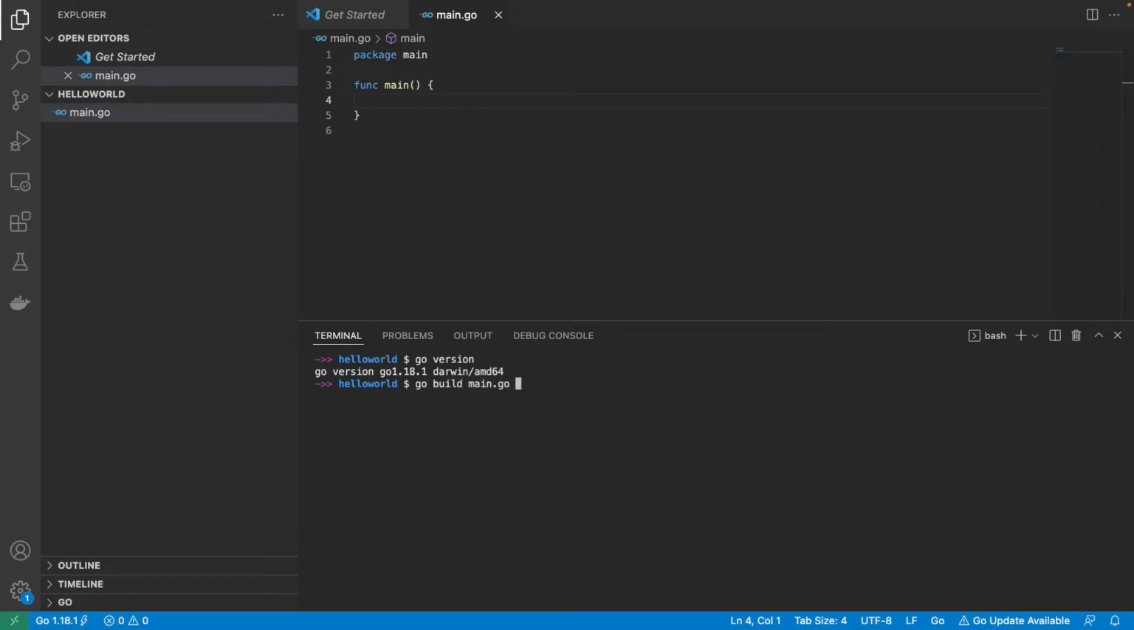Go build main.go. Now it has been built. On Windows, you will have to type dir. Here on macOS or Linux, you can type ls. Now we have a main executable, which we can execute. So on Windows, you would just type main, and on Linux or Mac, you can type ./main, and then this program will execute. It doesn't give any output because there's no output. We haven't written anything yet.